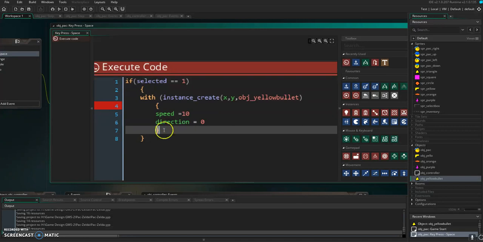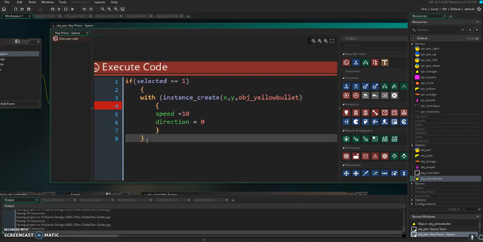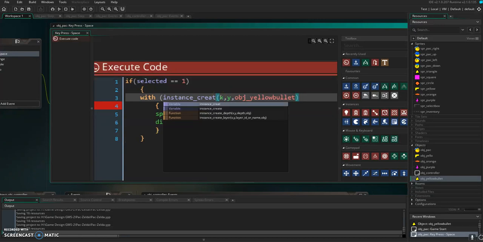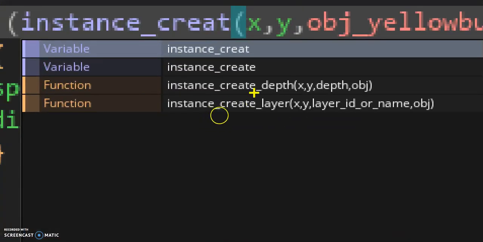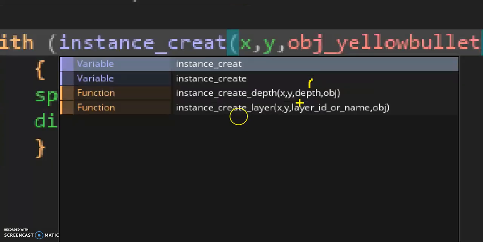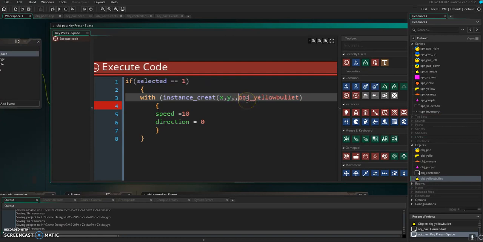Okay, now, but there is another option. There is the option of selected equals 2 or 3. Another error we have here, if I get rid of my instance create completion, is that the function is changed from GameMaker 1 to 2. So now, instead of just x, y, and what object, you also have to tell it depth after the y. So put another comma in here, and we need to tell it what depth. So I'm just going to put in 0, or let's give it a -1, so it's on top of everything so far.